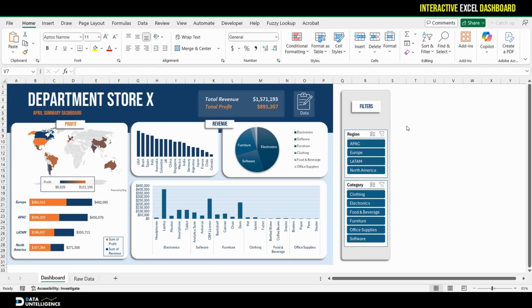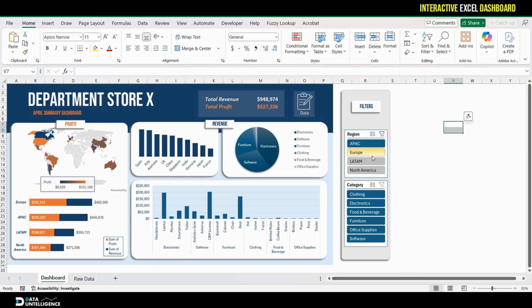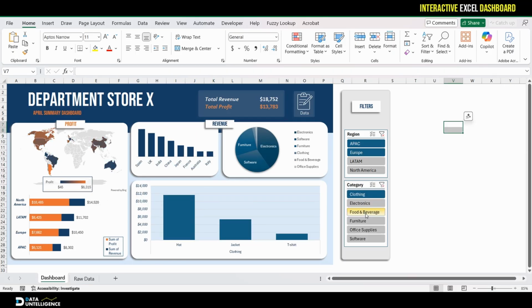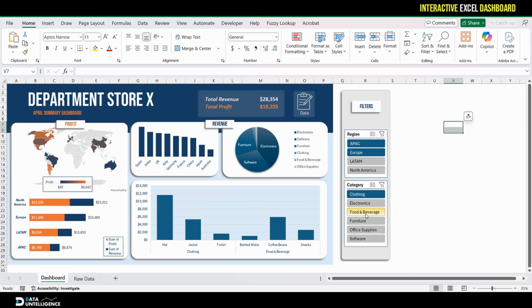Today I'm going to show you how to build dashboards in Excel that are fully interactive and dynamic. As you're selecting filters, you can see the charts in the dashboard are completely updating immediately and dynamically. This is going to set you apart.